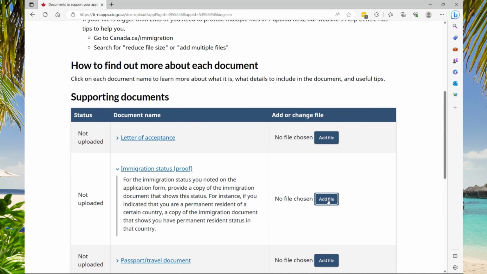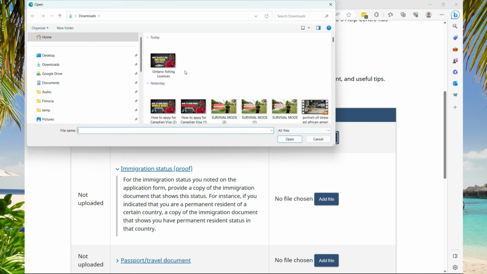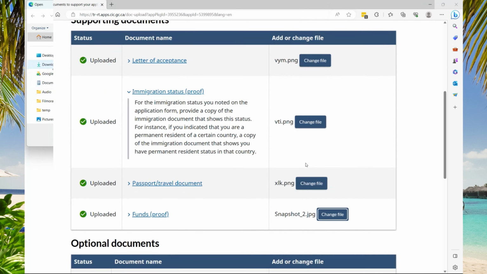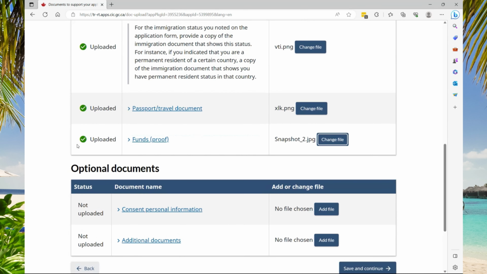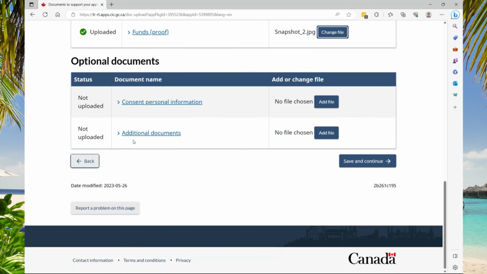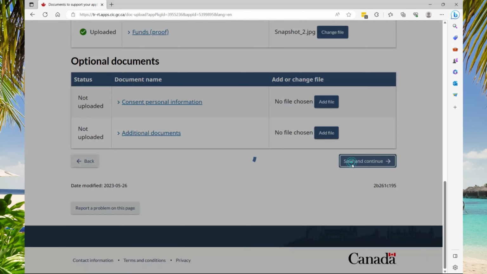Now you have to upload all of this before you can select save and continue. So I'm just gonna put some random files here. So I've uploaded some random documents. These are the required ones. However, I can proceed with the optional documents. So select save and continue.